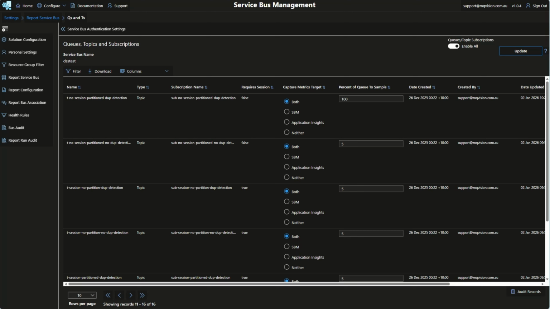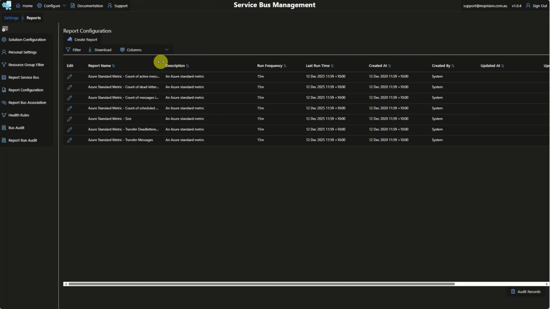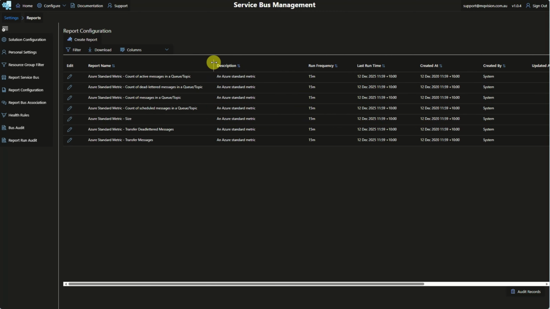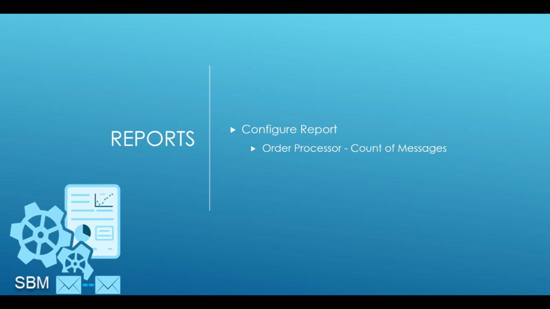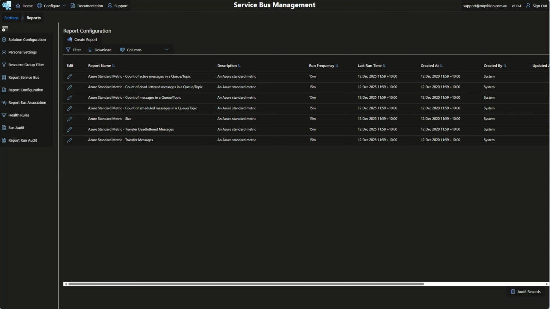Let's head to Report Configuration. Here, we can see the 7 out-of-the-box reports. These provide access to the core statistics we can capture from a given Azure Service Bus resource. Now, we will create a new custom report. Let's capture the count of messages present in a queue at scan time that were sent by a specific system. We will presume the sender sets a custom property, sending system, with a value of order processor.